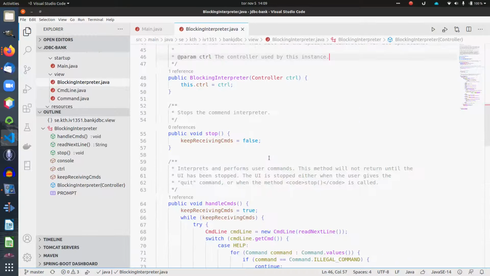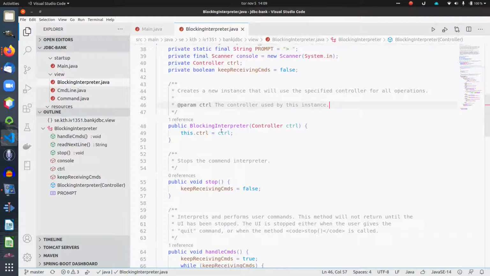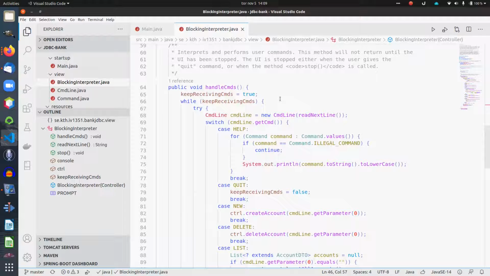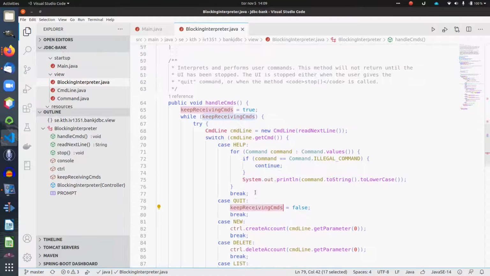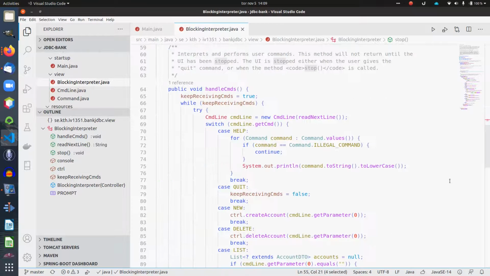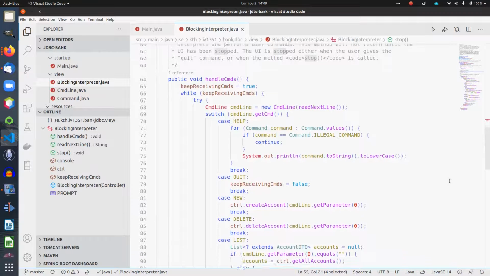So here it is, the blocking interpreter. The constructor does nothing but save the controller that was passed, and then we call handle commands. Here in handle commands, we stay in an eternal loop while keep receiving commands is true, and it is true until the user types quit or until the method stop is called, but it is not called in this program. But what happens in the handle commands loop?